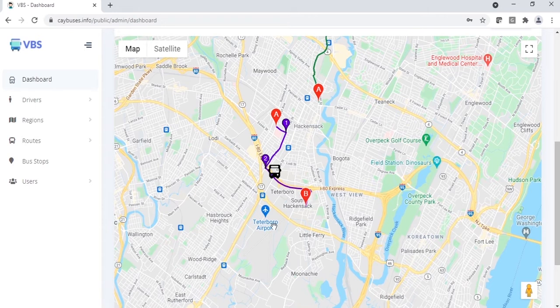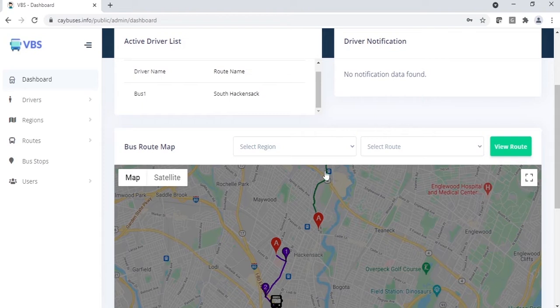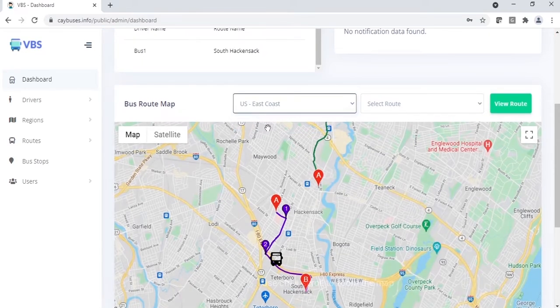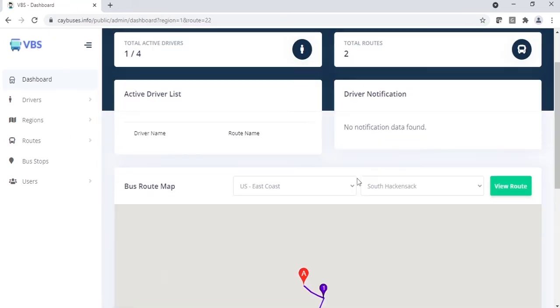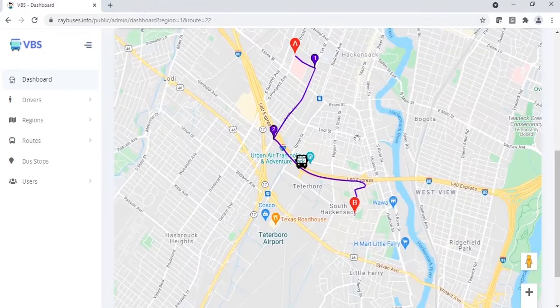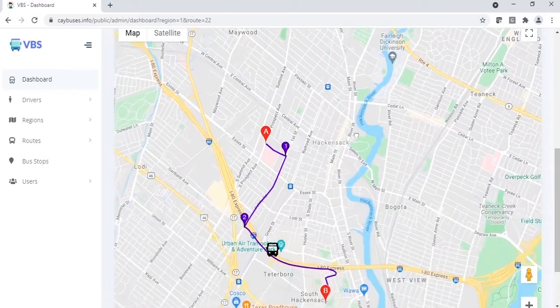If we want to see only one route, we can select the region in which the route is created, and then select the route we want to see. The system will now show us only the one route selected. The dashboard is the main feature of the Shuttle application.